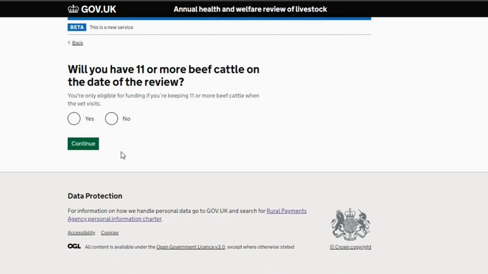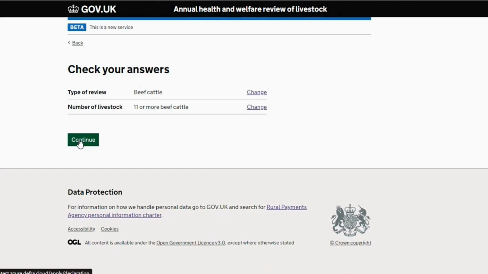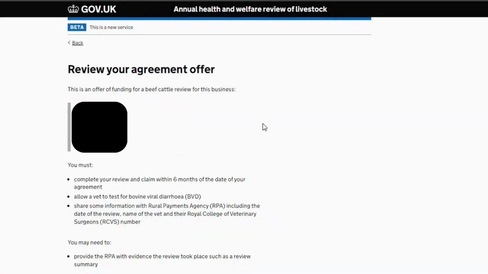In this instance, beef was selected, and if you have selected beef, you'll have to have 11 or more beef cattle on the date of the review. We're now asked to check our answers, type of review, and the number of livestock. If we're happy with that, we can click Continue.